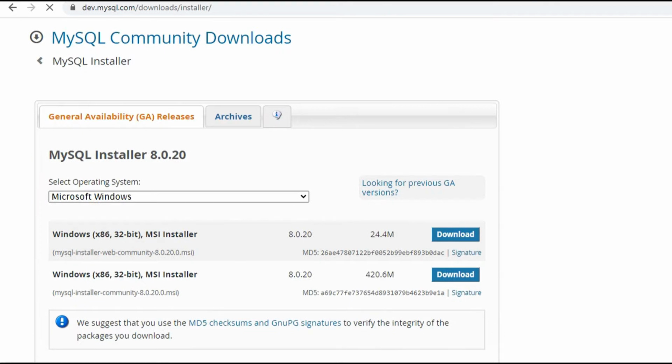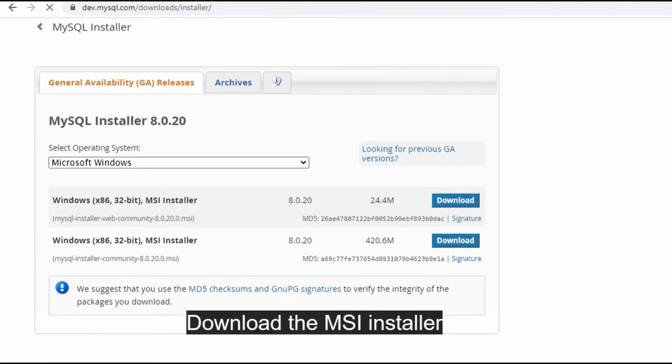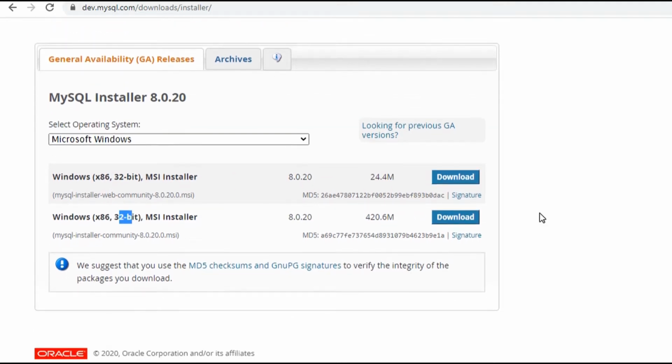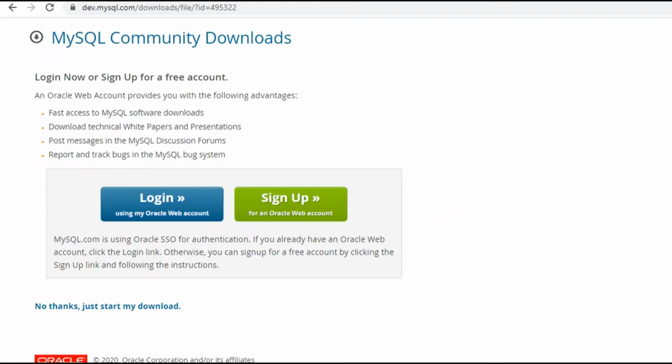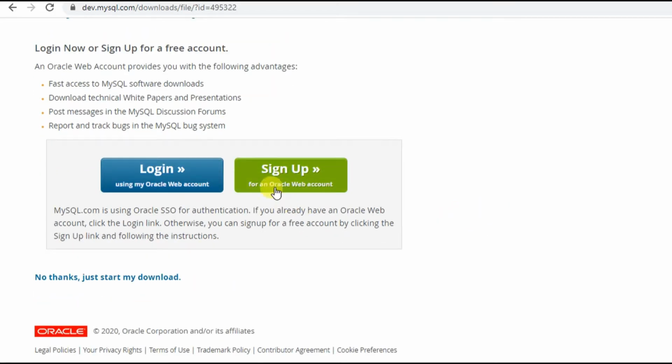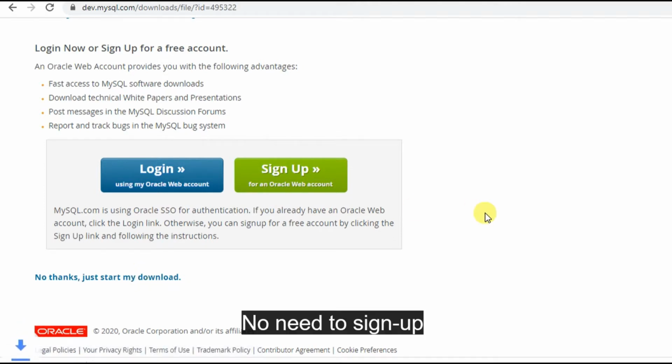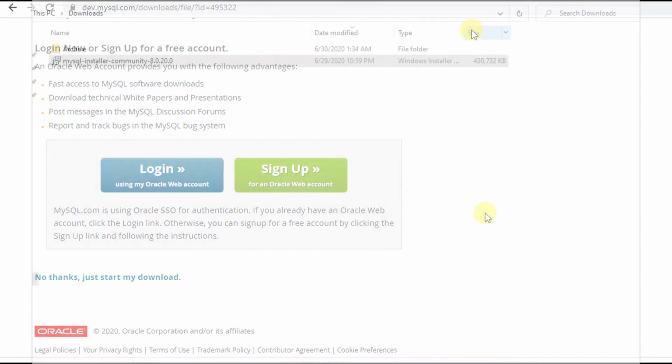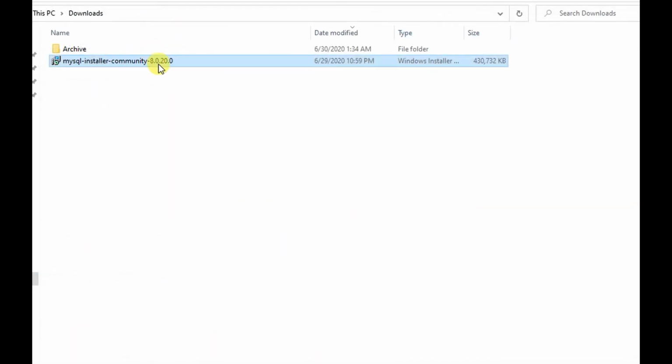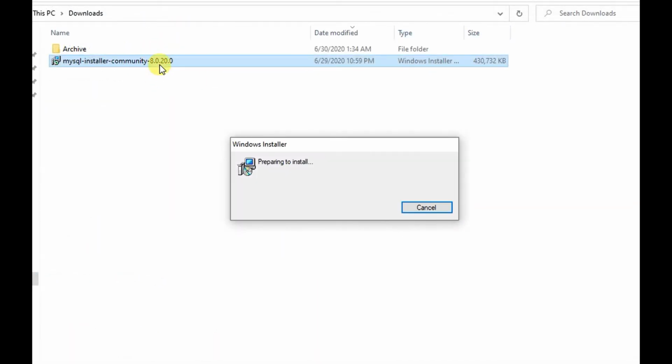Right, so here it was mentioned there are two downloads, so I go for the full package, x86 32-bit, but I think this will work. So I go and download this one. Here it required sign up, but I say no, just download my link. Right, the file is downloaded, so now I'm going to install it.